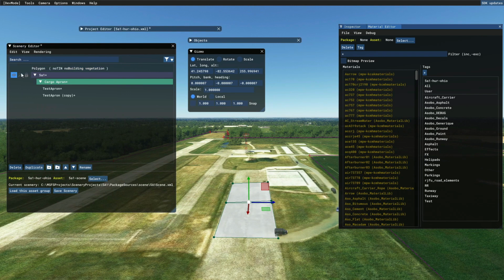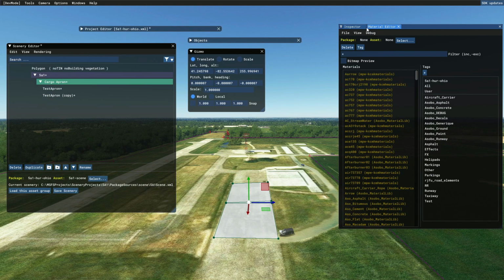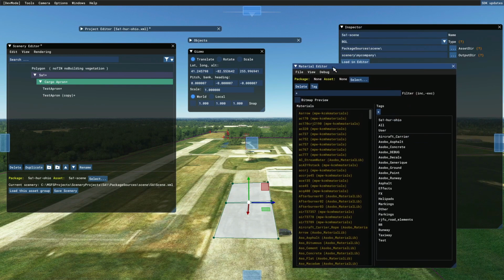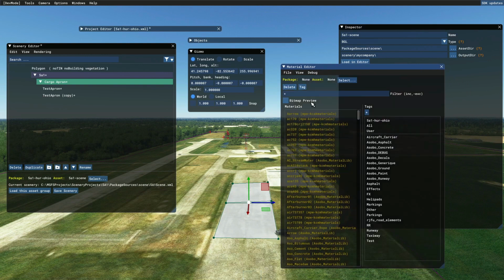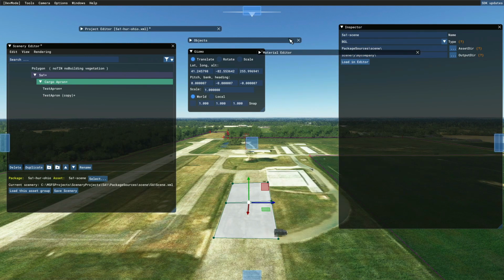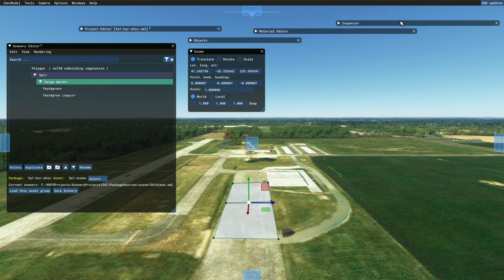Now, the other thing to understand is that anytime you have the scenery editor open, it will also open up the material editor for that particular asset group. So here I have the material editor, and it's docked with the inspector, but I can undock it if I want to, and then I can minimize that and leave that as a separate window. So I have my inspector all by itself, and I have my material editor by itself.